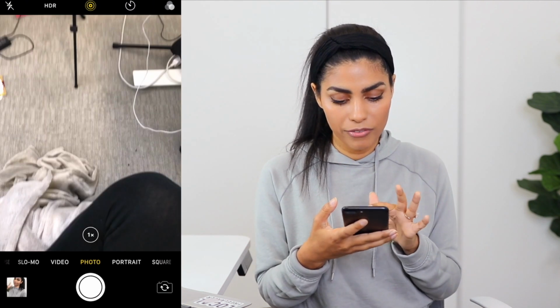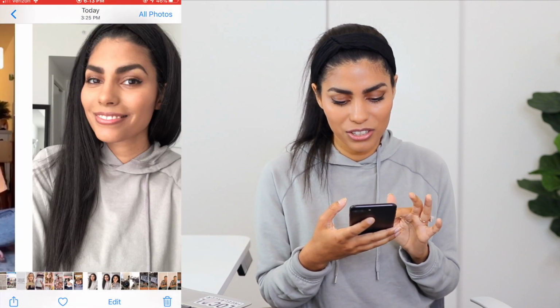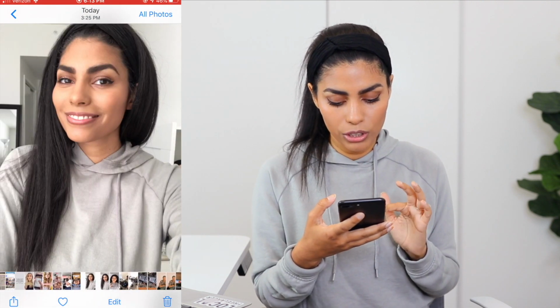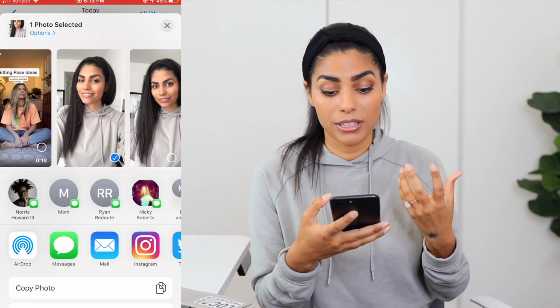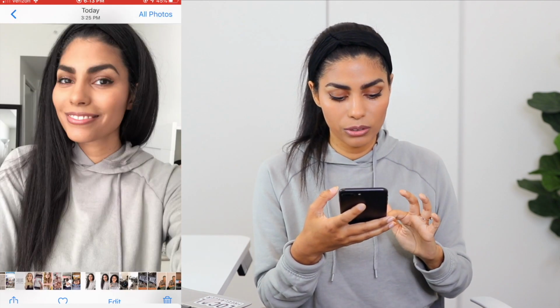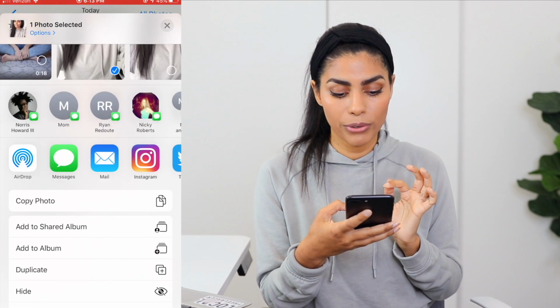Go into your camera and find a picture that you want to insert. Okay, let's just do this weird selfie. So you copy. You use that little, I don't know what this thing is called. What is this called? This little box with the arrow coming out of it. You click on that and you click on copy photo.